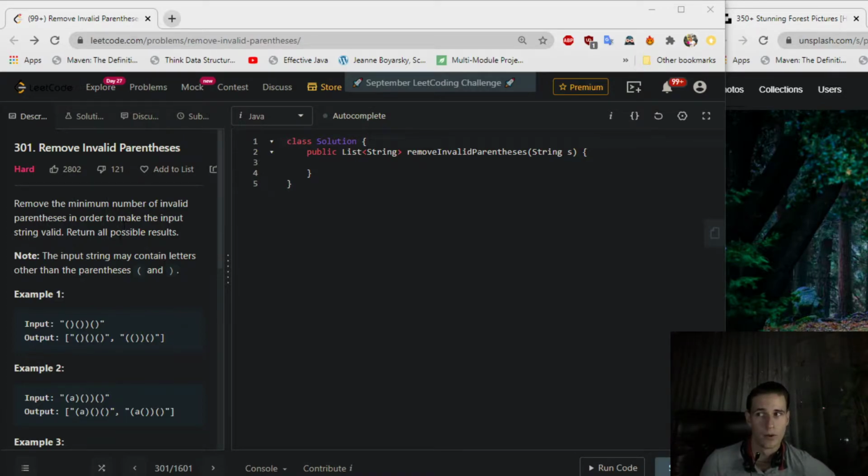This is called remove invalid parentheses. Remove the minimum number of invalid parentheses in order to make the input string valid. Return all possible results. Note, the input string may contain letters other than the parentheses, an open one and a close one.